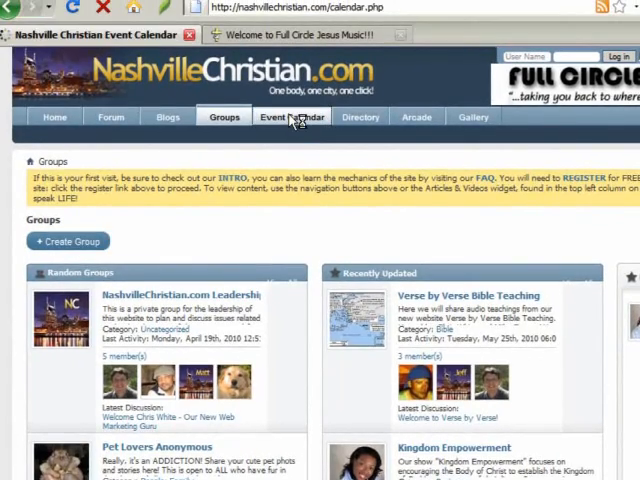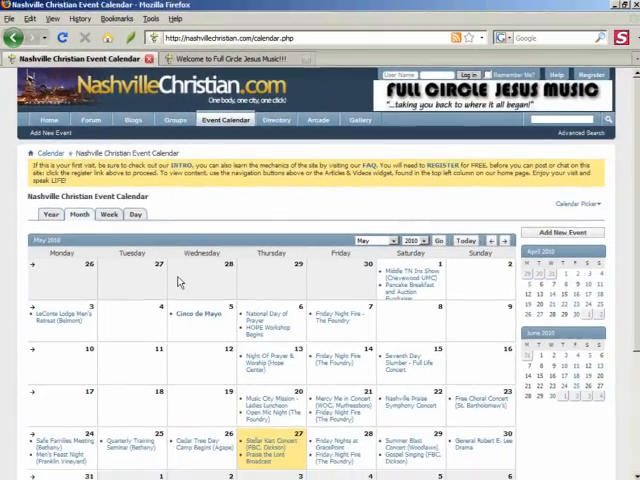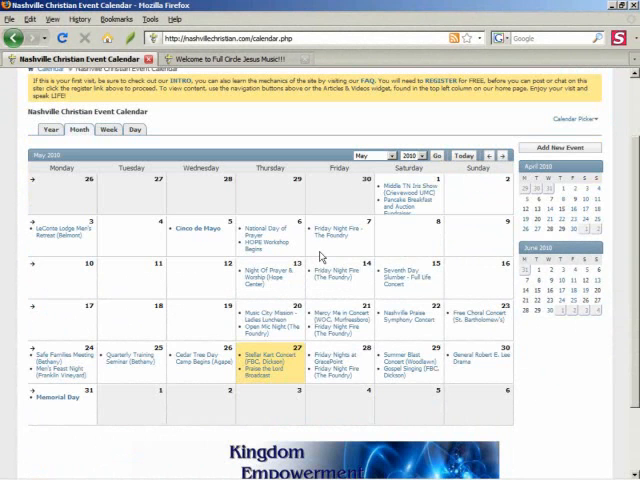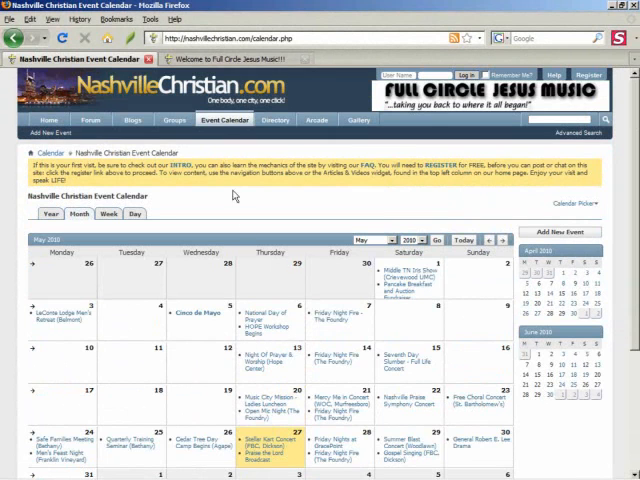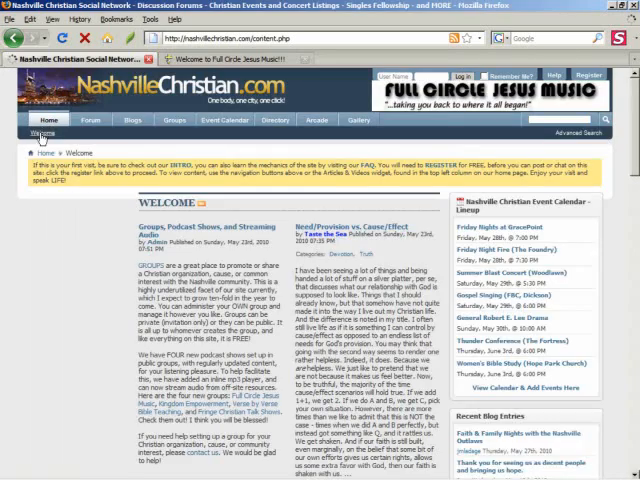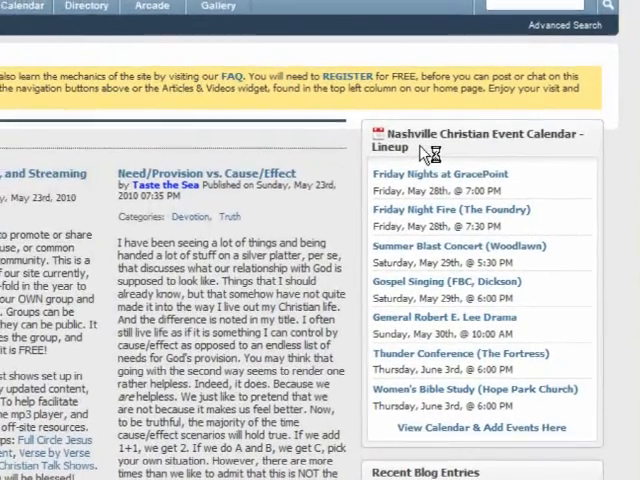The next section is one of my favorite features at NashvilleChristian.com, the Nashville Christian Events Calendar. It is one of the most complete listings of Christian concerts and other events in Nashville for Christians. You can get to it by clicking the link on the top navigation bar, or you can do like I do when I first arrive at NashvilleChristian.com and I'm on the home page.